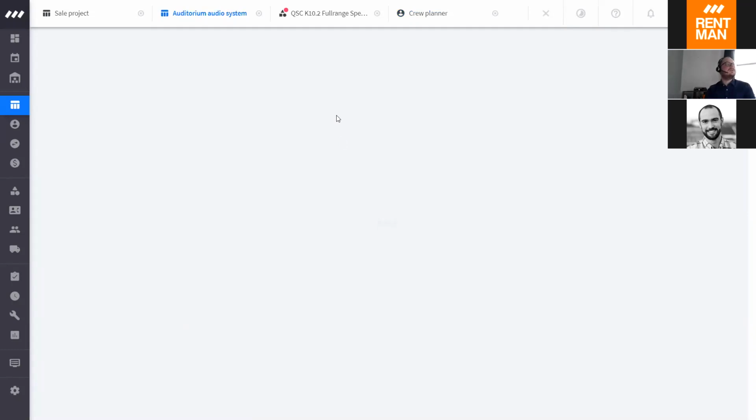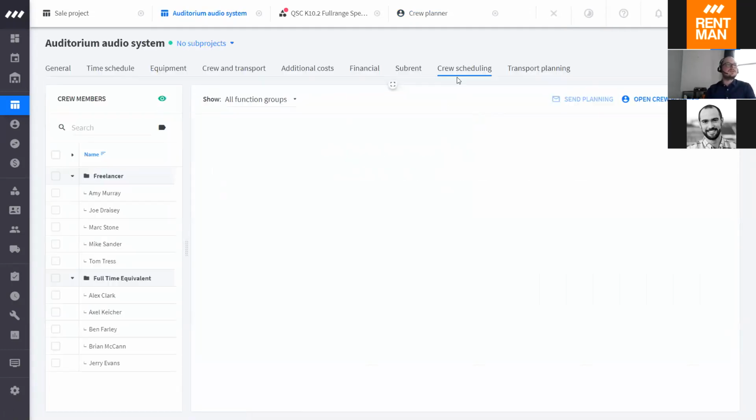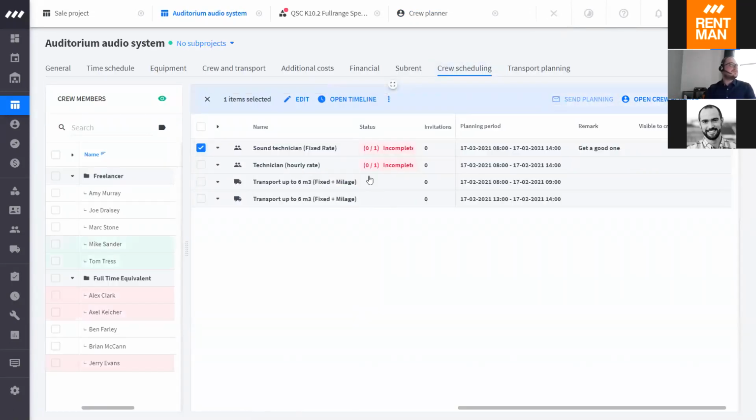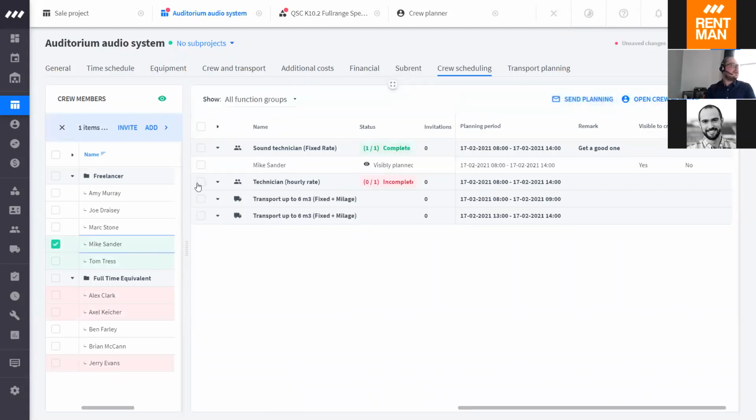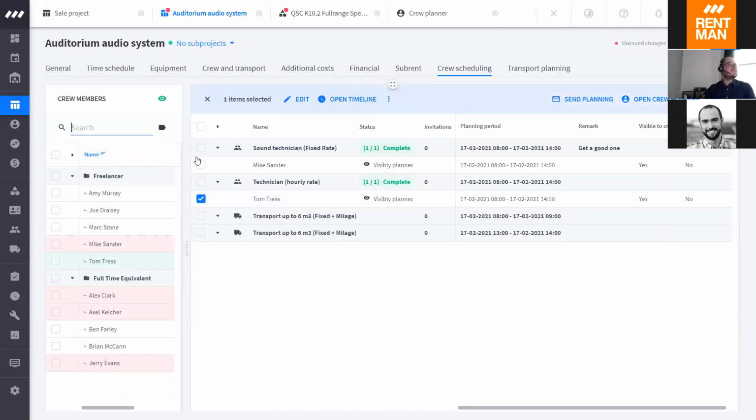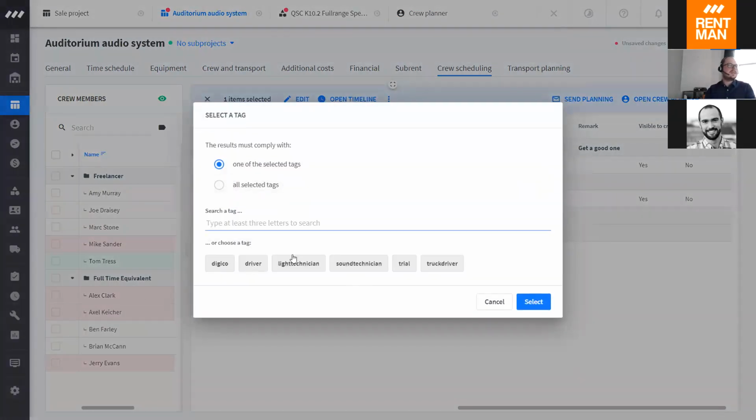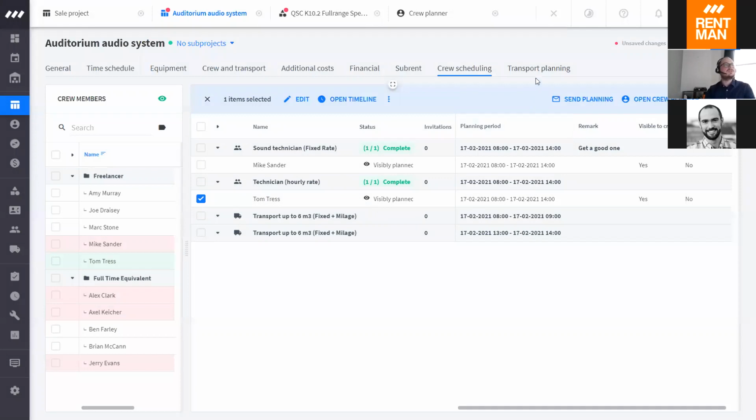But if you don't want to do it from the crew planner, you can also do it here from the crew scheduling. So you can select who should be scheduled. Let's say I see Mike here is available, so I can schedule Mike. And for this one, I will schedule Tom. Like we saw for the items, also for the crew members you can search by tags. So if I've given somebody the tag of sound technician, then I can see that that person is the person to plan on this project.